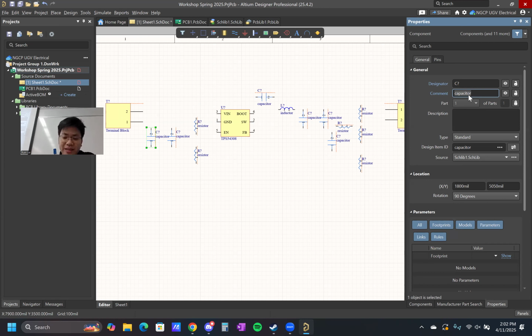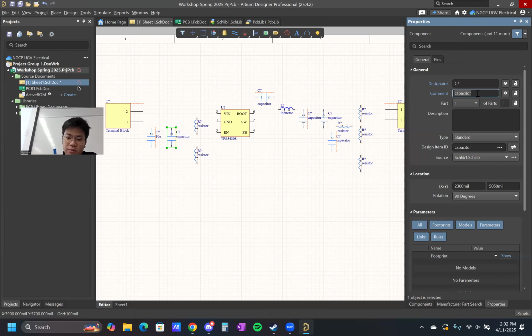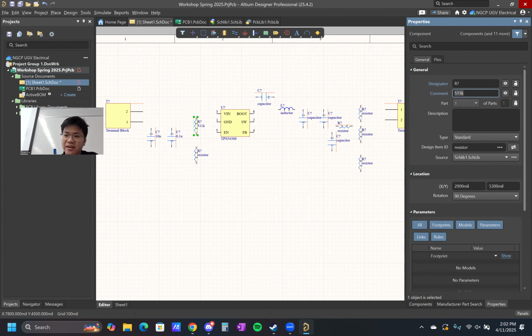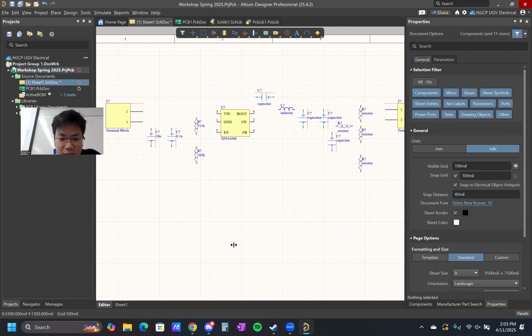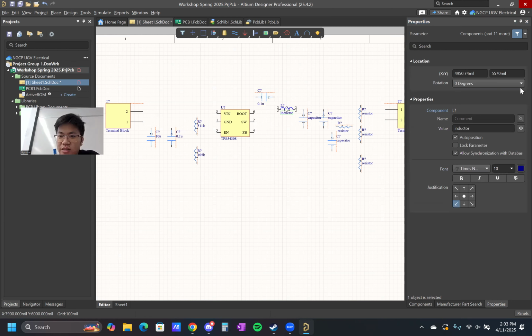So we'll make this a 10 UF, or 10 microfarad capacitor. We'll make this one 0.1 micro. We'll make this one 511K. This is mainly for our benefit. This doesn't really affect the actual PCB design. 511K and then the 105K. All right, this capacitor is a 0.01 micro. This inductor is 10 microhenries. So 10 micro again. These two capacitors are 22 micro.